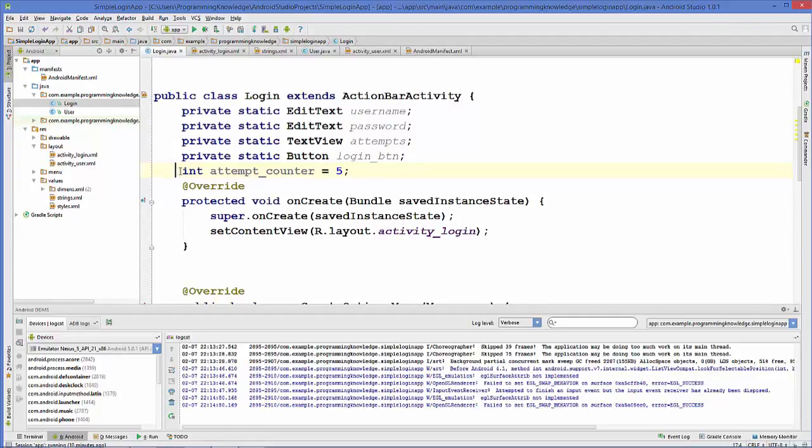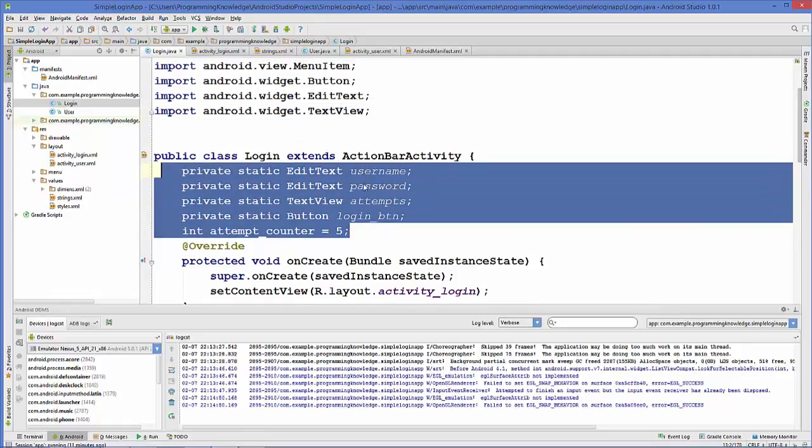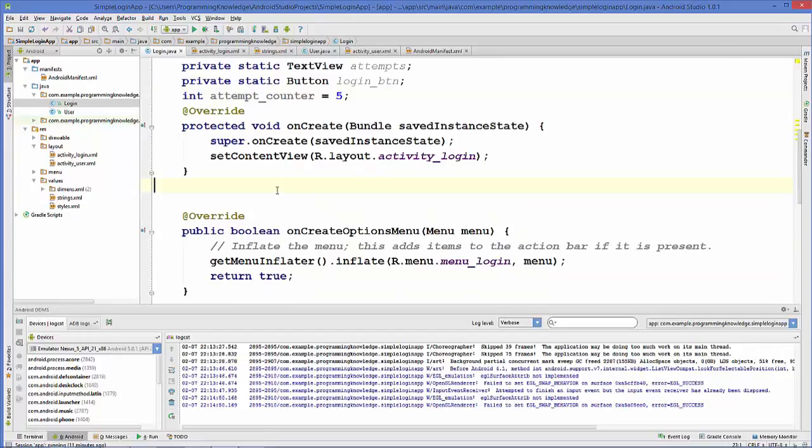I have declared one extra variable here which is called int attempt counter. We want to provide a maximum number of attempts to the user, so for example, we just want to provide 5 attempts to try the login and password, and if these attempts are gone, then we want to do some other option, right? So now our variables are declared, and we are ready to create our button click event.